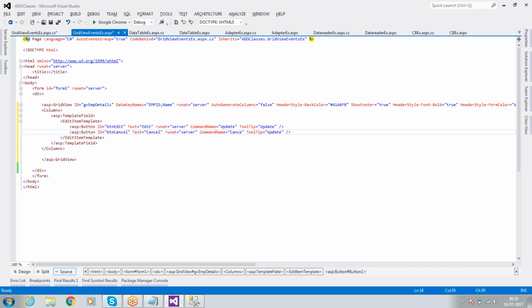And cancel tooltip also cancel. These are the two buttons which I am going to provide at edit item template. Okay. So now it is time for item template. In item template, whatever we have, all the things will be listed. So now come to the item template.